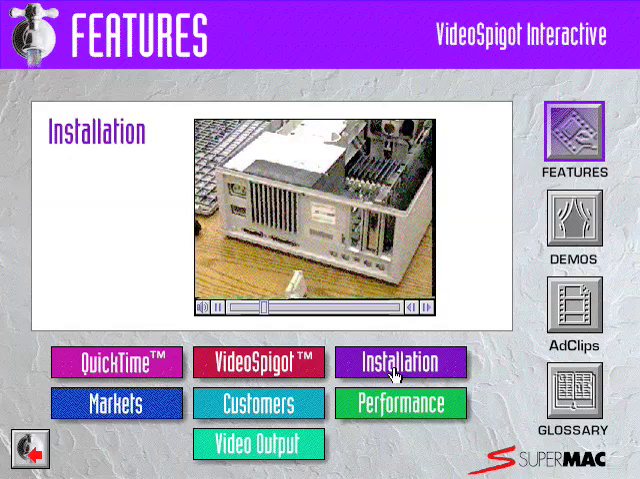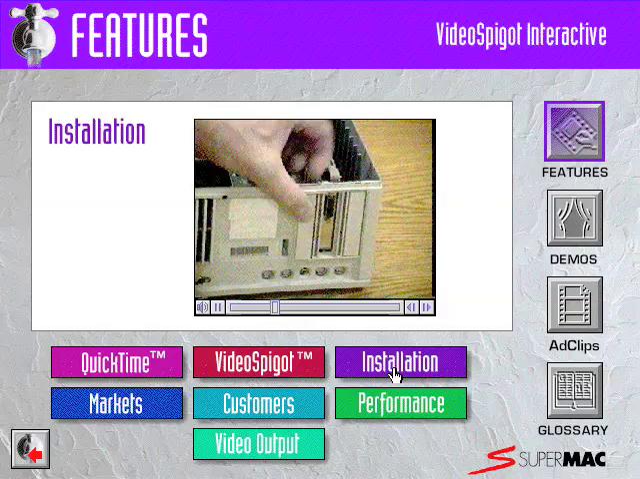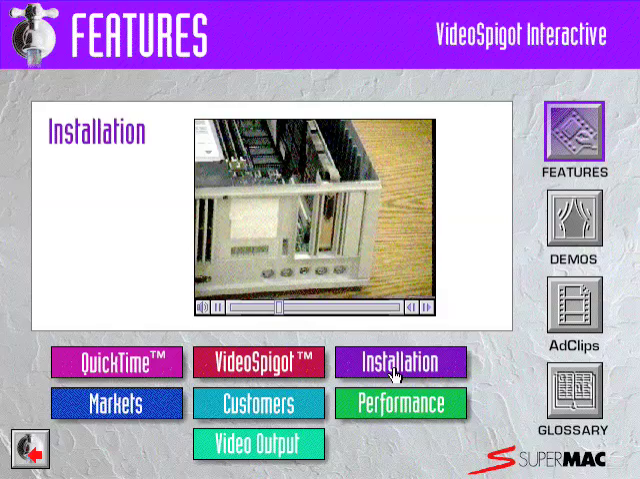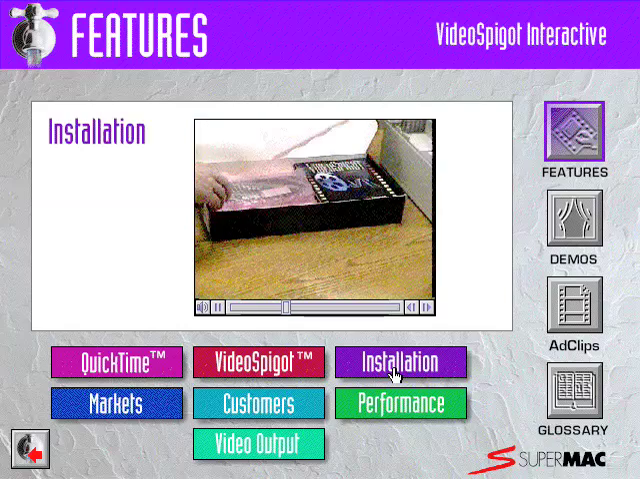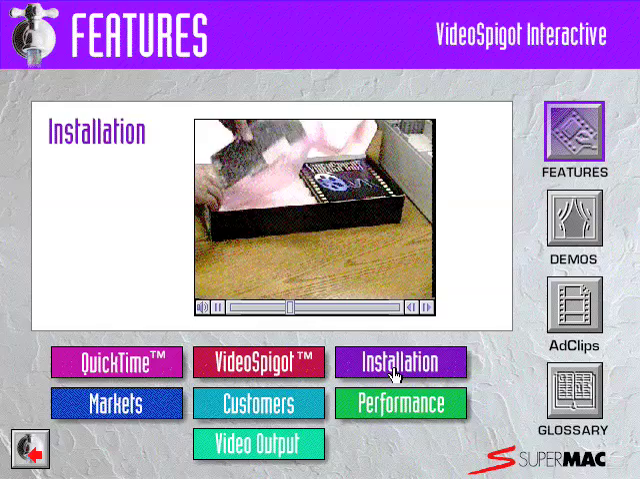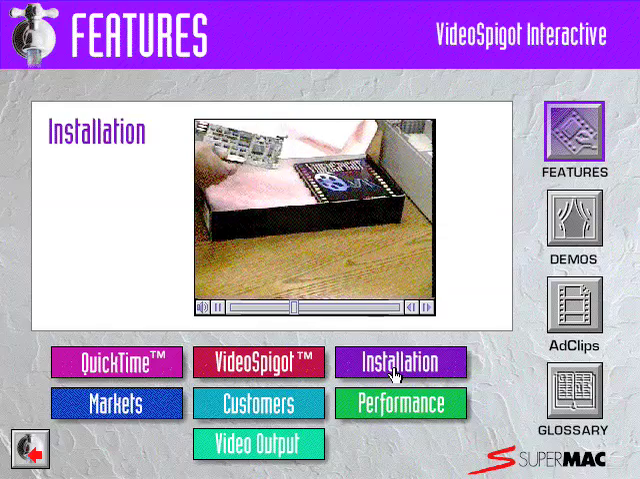To minimize the hazard from static discharge, ground yourself by touching the metallic portion of the power supply or case. Determine the slot you're going to use, then remove the slot guard from the rear of the chassis. At this point, open the spigot box and carefully remove the spigot board from the anti-static bag.